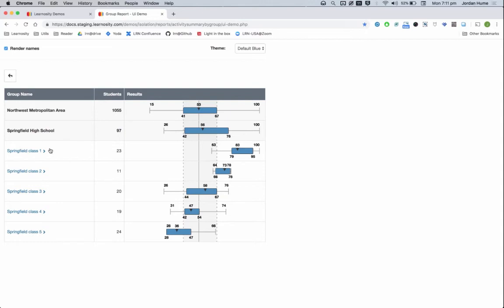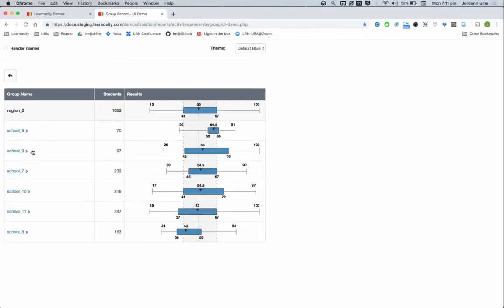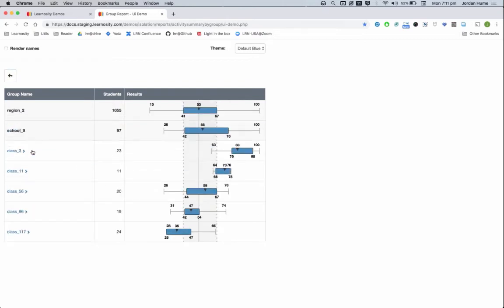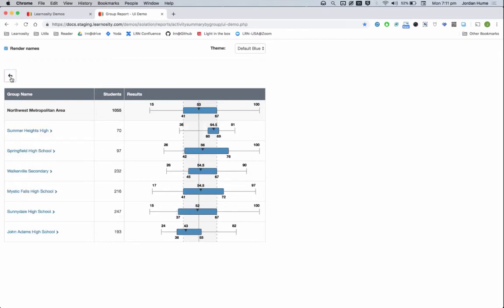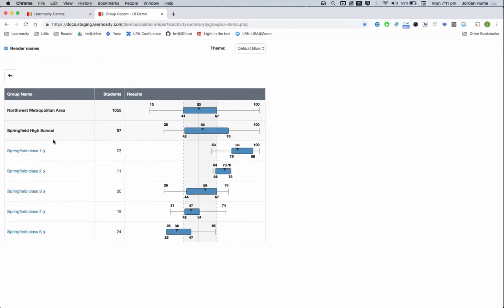Now, an example here of that anonymization that I was talking about. All these names that you see on the left here in the Springfield High and Metropolitan area, those are all provided by you at render time of this report. So Learnosity actually doesn't know which school is which or which district they're in. So we just have this anonymized data on our side, but you're providing the names and locations when you render this report.